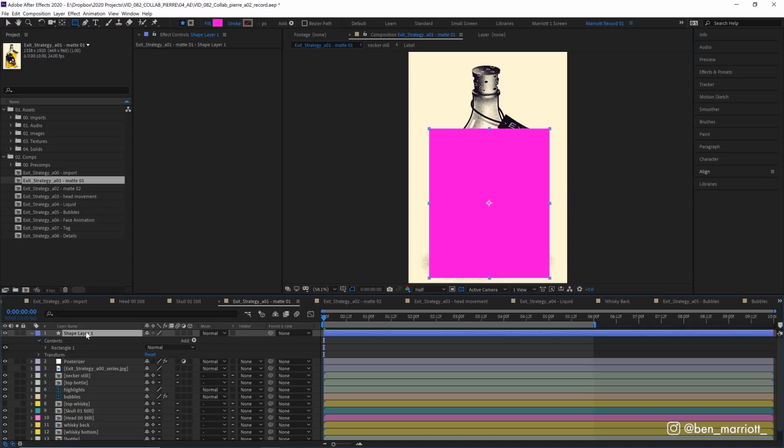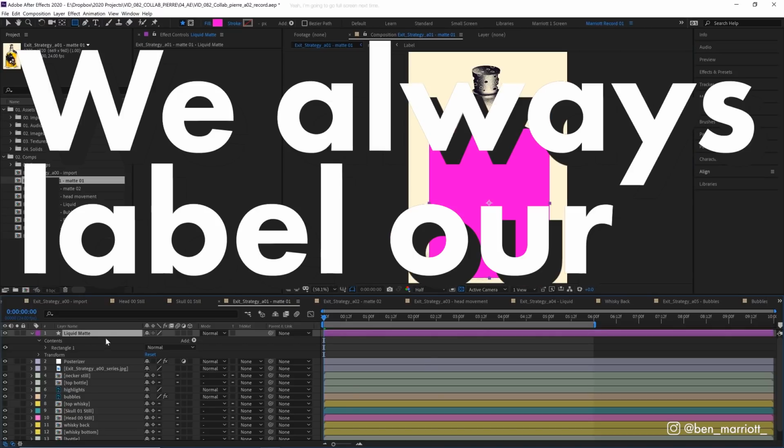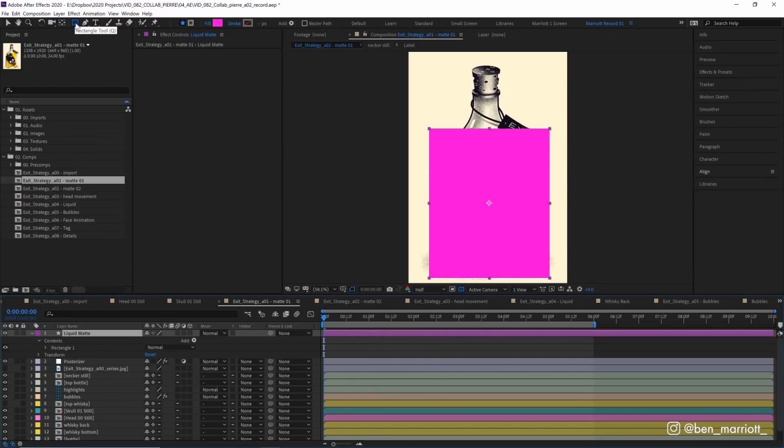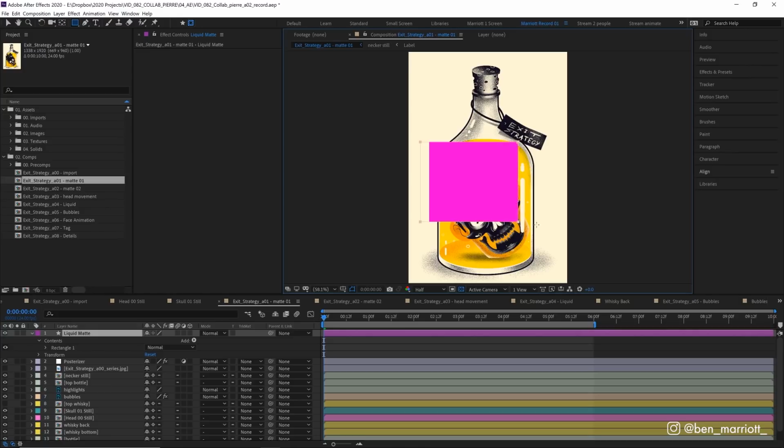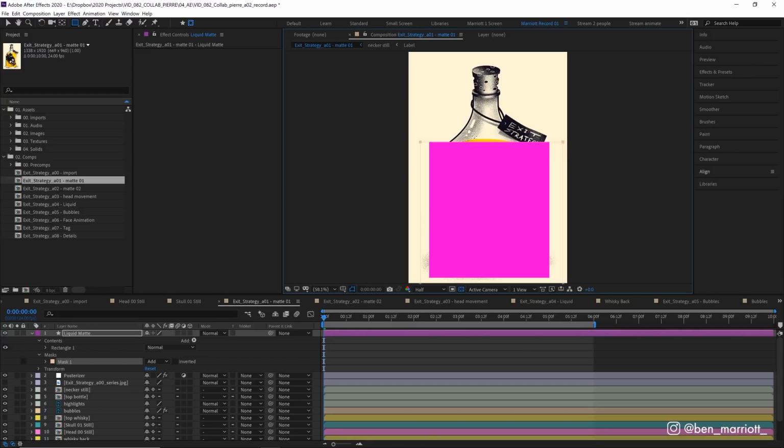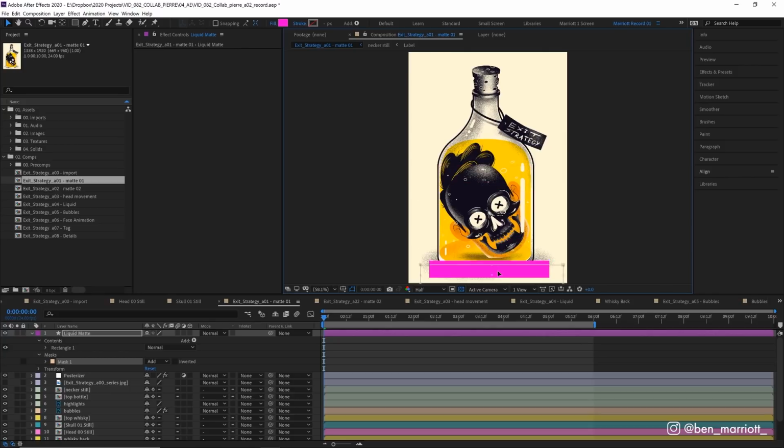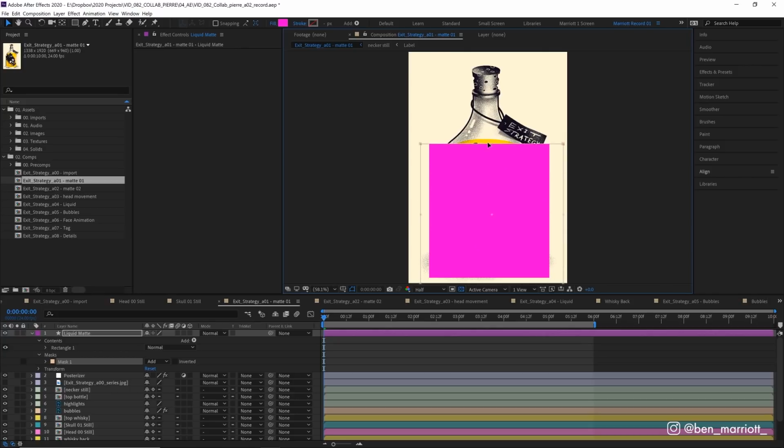And let's rename that liquid matte because we always label our layers. And then with our rectangle tool still selected, we're going to create a mask. So we want to make sure the tool creates mask is selected and draw a rectangle covering pretty much all of that rectangle except the top area. And we're going to use this to dictate the level of the liquid by changing where the top of this mask sits. So let's move it to exactly the top of our liquid at the start here.